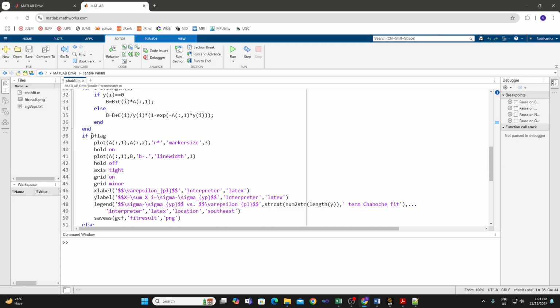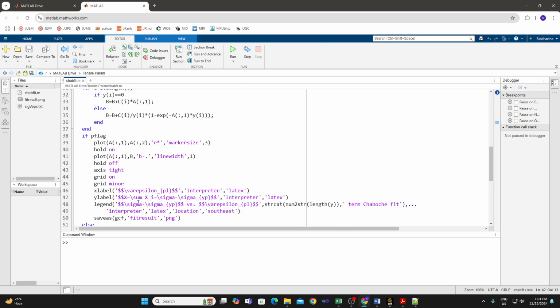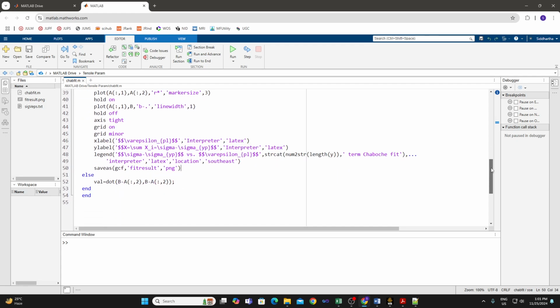When the PF flag is true, that means we are no longer calculating the squared sum error. This portion is used to create the plot, the axis and the legend, and also save it as a plot fit result image. I'm saving it as a PNG file. On the other hand, if the PF flag is false, then we are calculating the squared sum error, which is basically the dot product of B, the fitted stress values minus the experimental stress values, with itself.